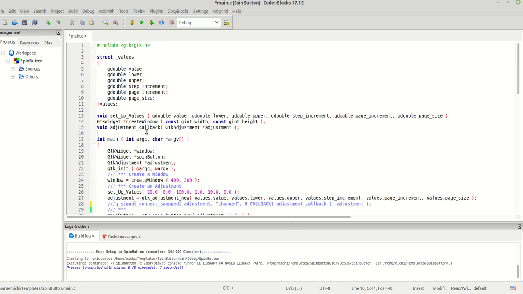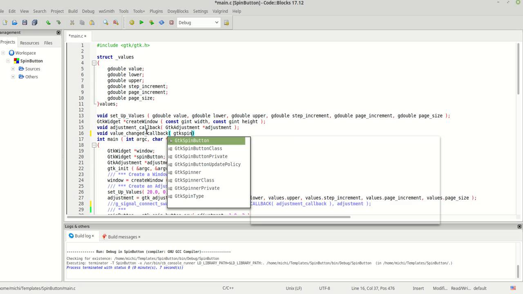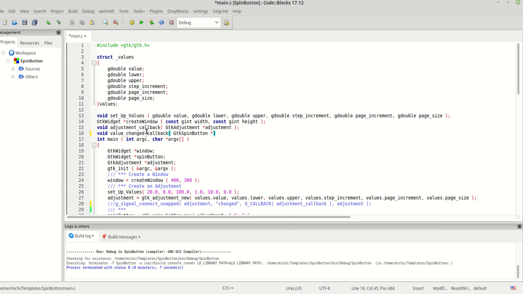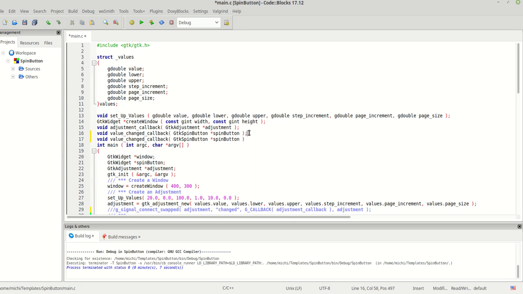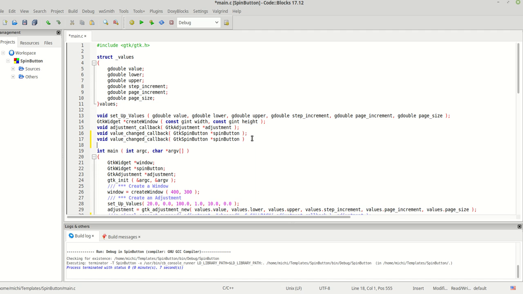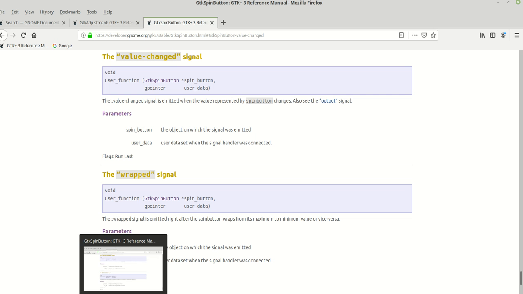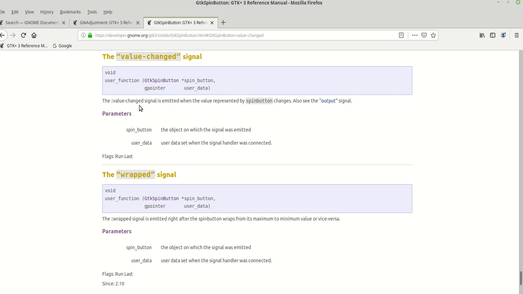So let's create it. Void, not so fast, and then here GtkSpinButton on our spin button. That being said, now let's see what the manual reference says. That is a function which returns void, takes two parameters. We are going to use only one, this one.